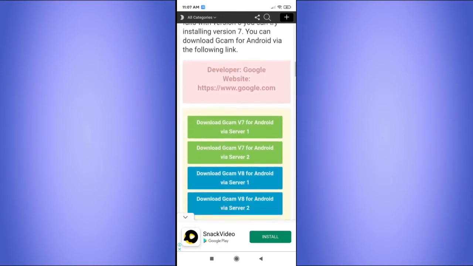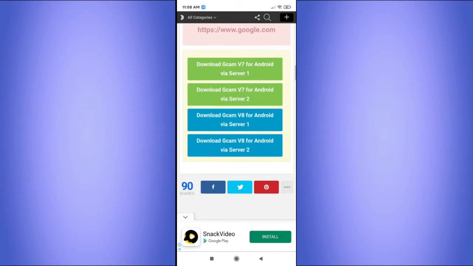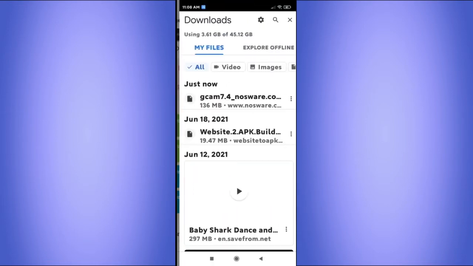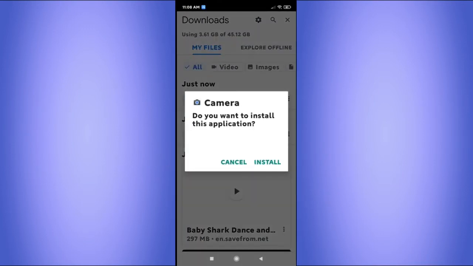There are two versions, GCam version 7 and GCam version 8. If you encounter trouble in GCam version 8, you can download version 7. After you download, you can try to install GCam or Google Camera.